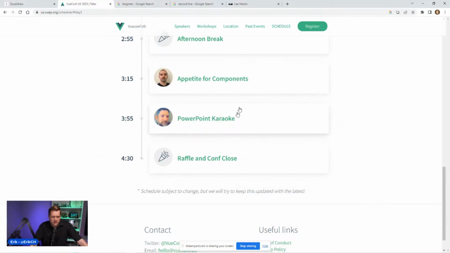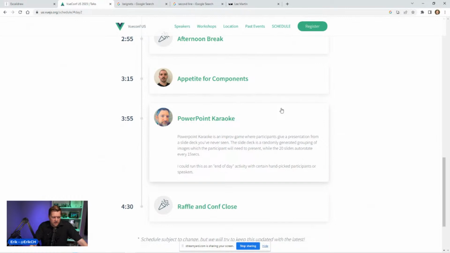And then we did the PowerPoint karaoke, which, if you don't know, is an improv game where participants give a presentation for a slide deck they've never seen. So that was exactly as you imagine. They had all the speakers go up at the end, and then they had a randomly generated PowerPoint, and everybody had 5 minutes, about 20 slides, 15 seconds each, to make up a presentation, and it was just hilarious.